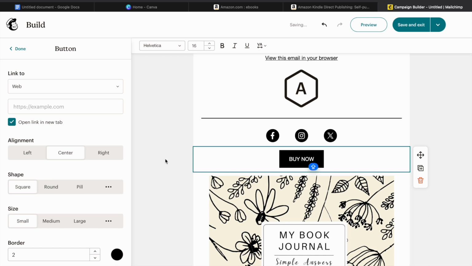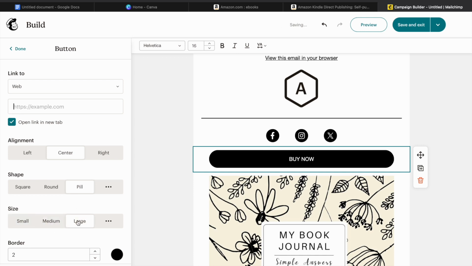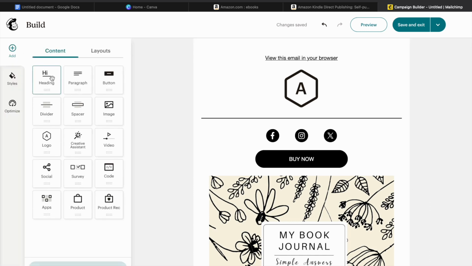As you can see right there, you can also change the button shape. So if you'd want it to be round or shaped like a pill, you could do that. You can also change the size of the button, so you can make it medium or large, as you can see right there. And you can go over to the left hand menu option once more, tap on done, and you can see all the elements that you can add.